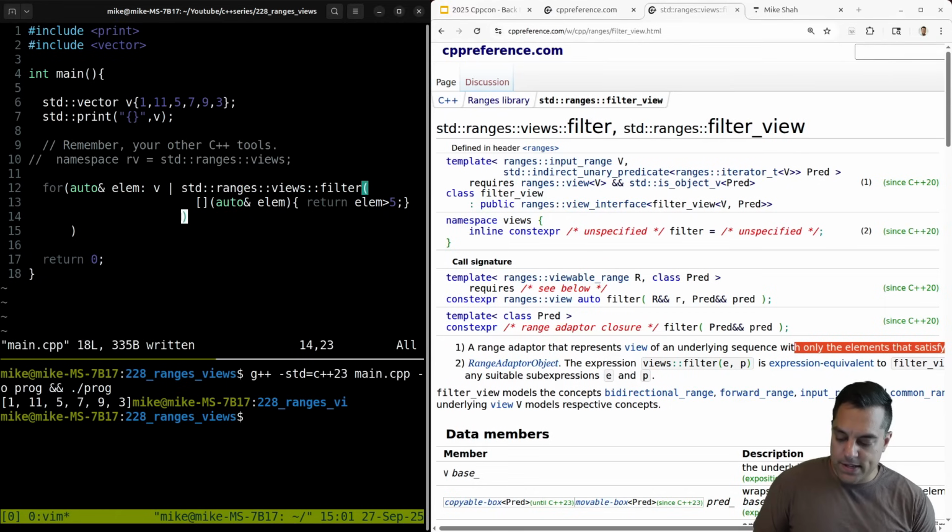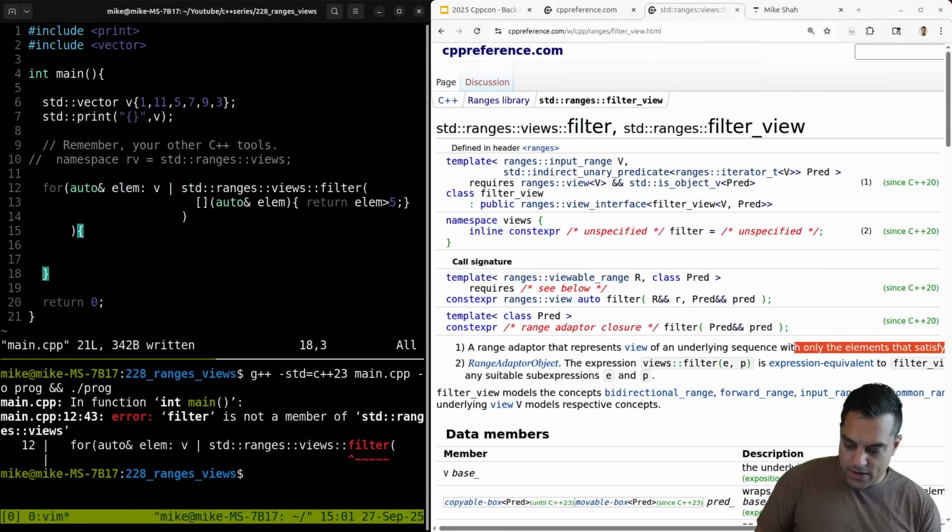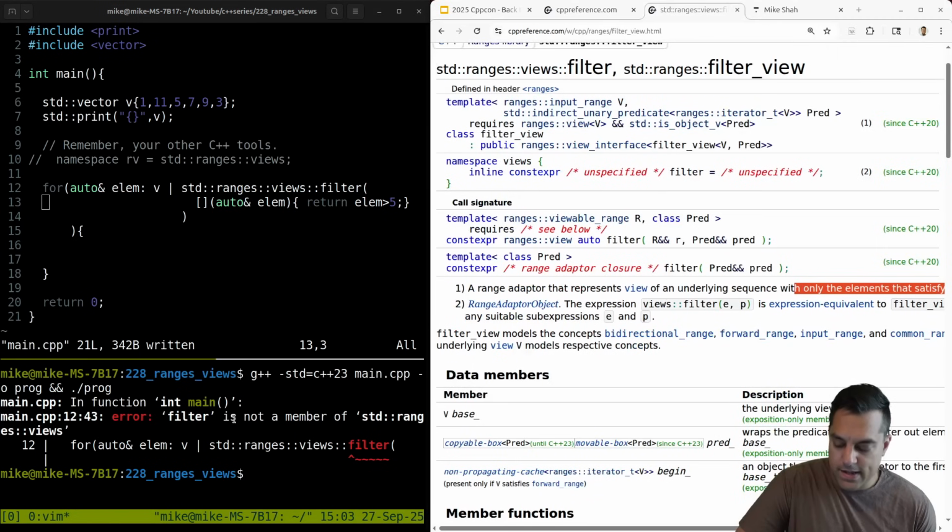Okay, so hopefully that makes sense. Let's go ahead and compile this. Let's close our scope here. See if this compiles. It says, okay, ranges. Let's see if I spelled everything right. New views. Filter is not a member of standard ranges views.